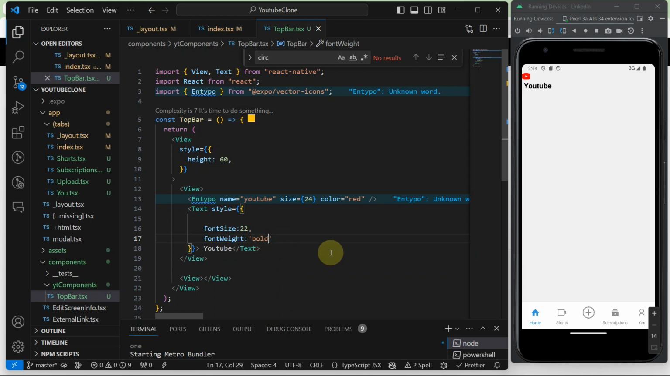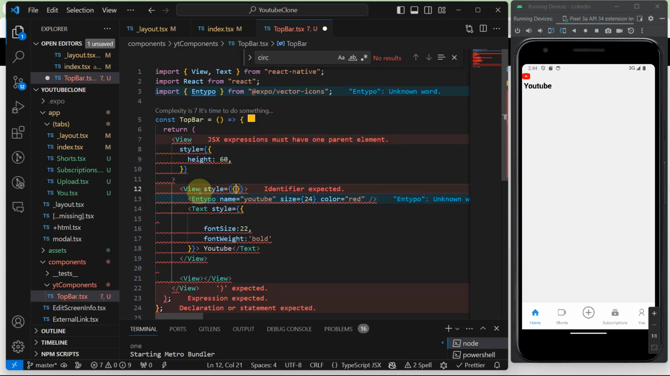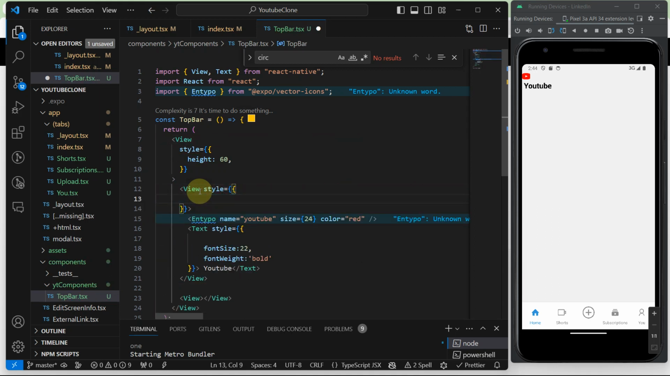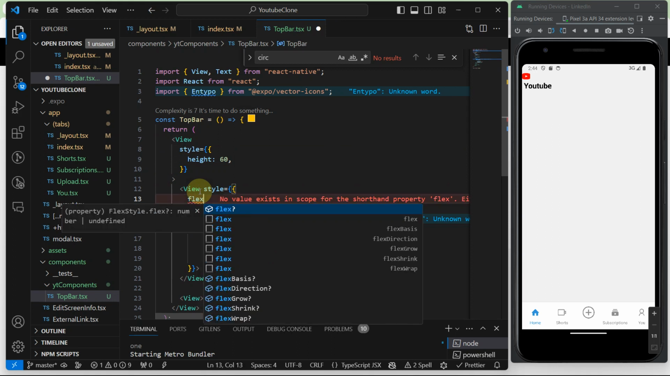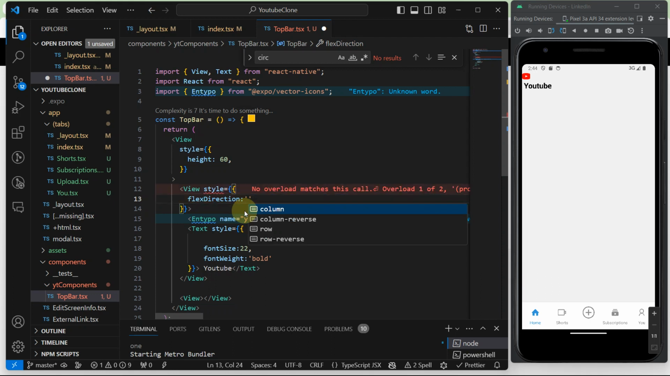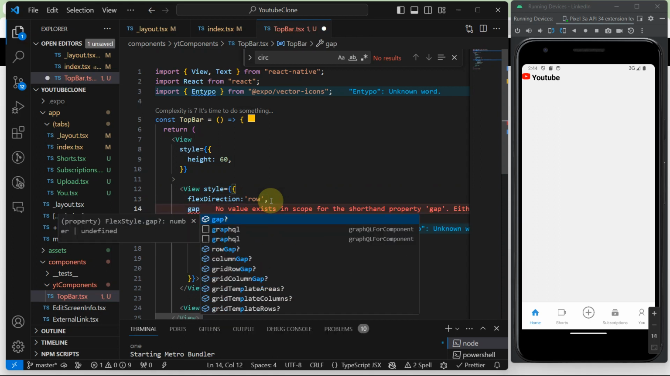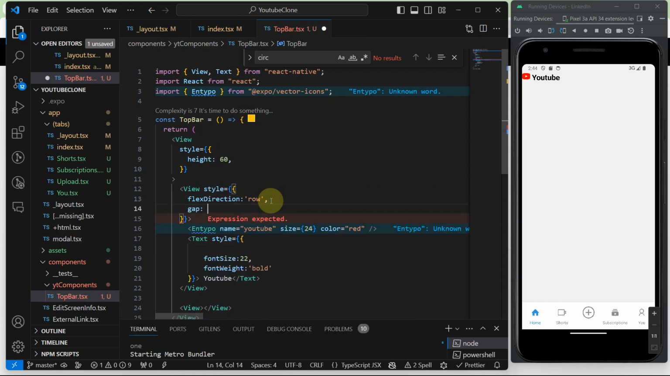Okay, and then in this outer layout, let's style our outer layout. Let's talk about the flex direction. The flex direction of row. And the gap, let's say gap of 6. Okay, I'm happy with that.